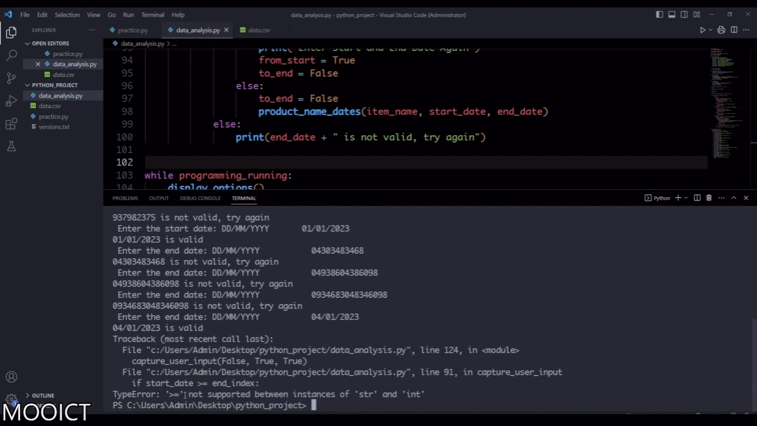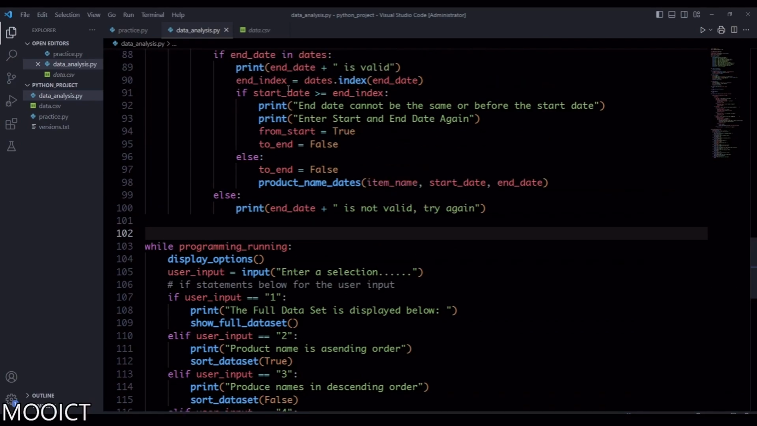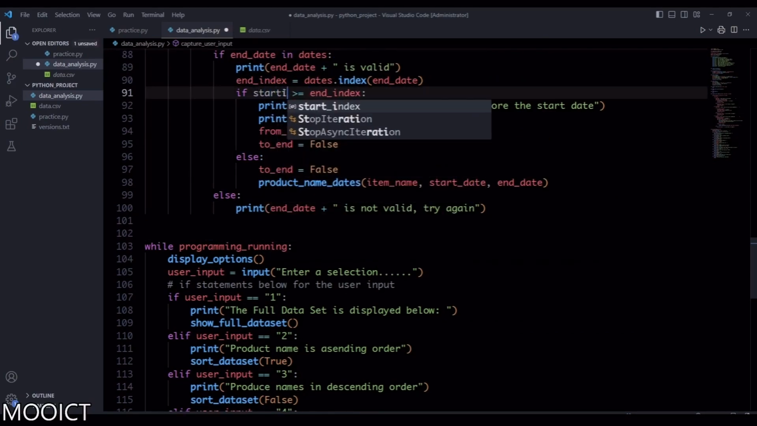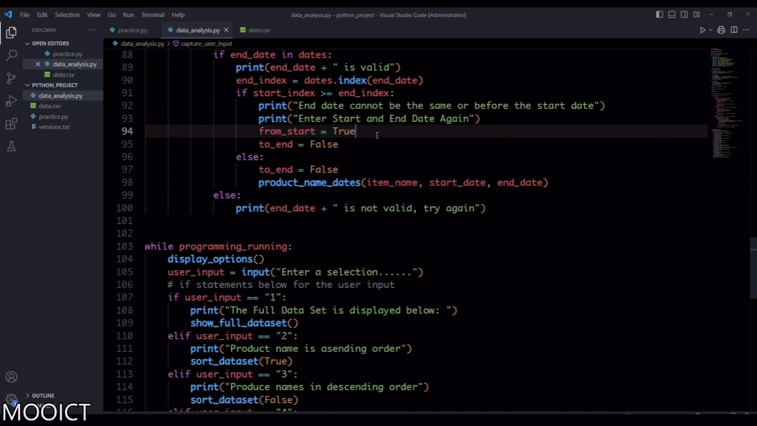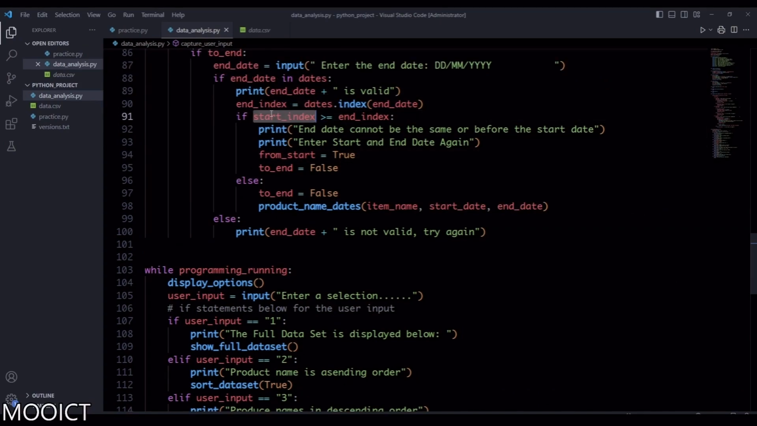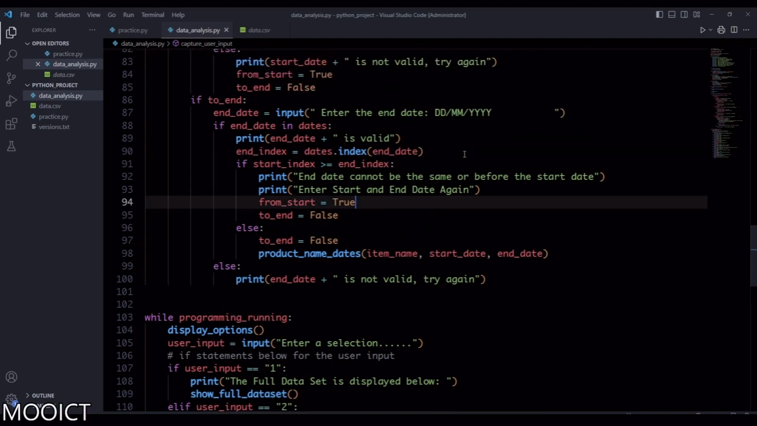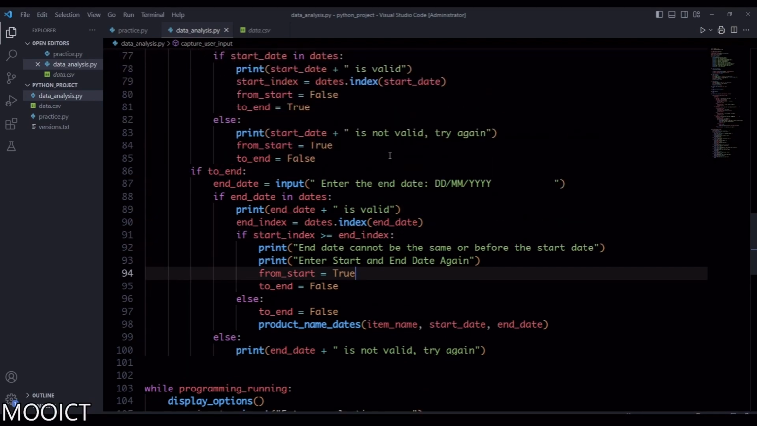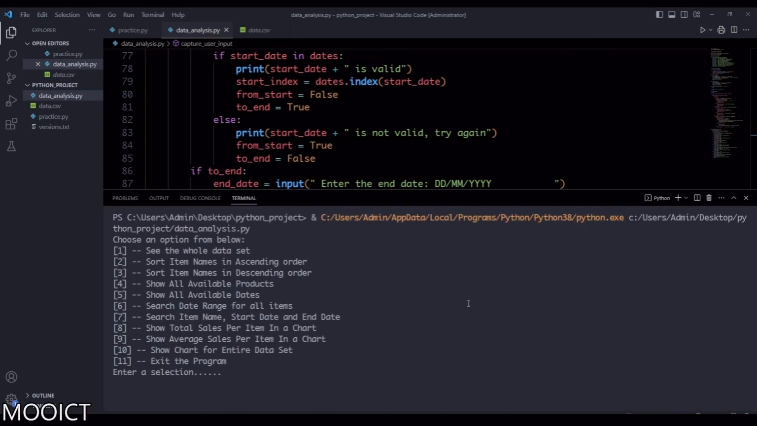Okay, now it's made a problem here. Supposed to be, oh, I made a mistake there. This is supposed to be start index, not start date. Yep. So if you've done the same as me, please change that to start index and then end index. Otherwise it's comparing an integer to a string, which is a no-no. Okay, so let's try that again.